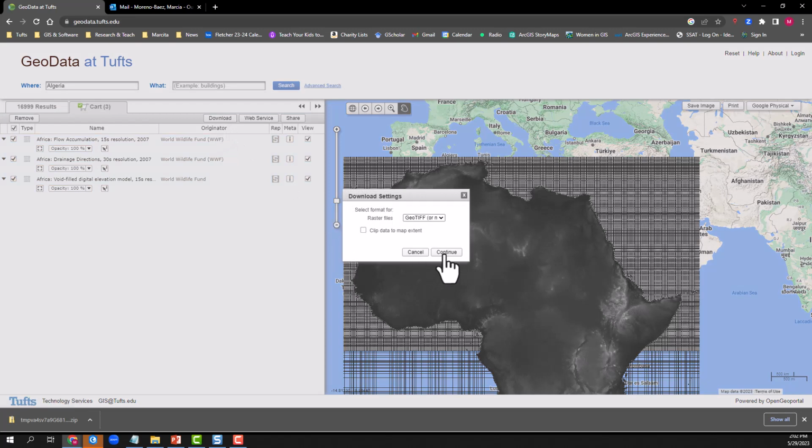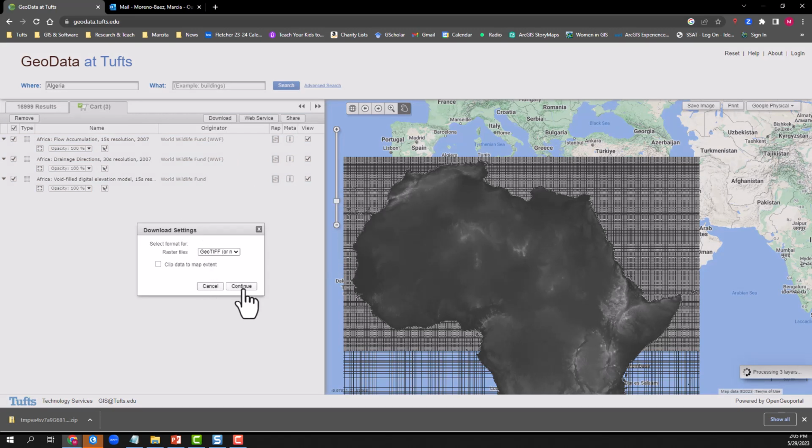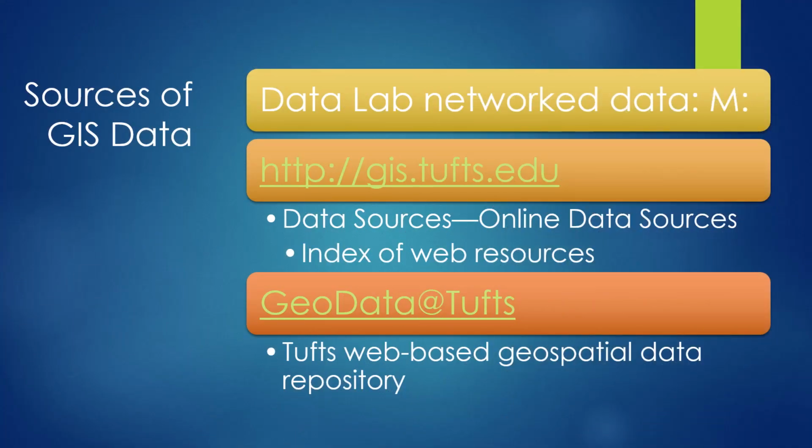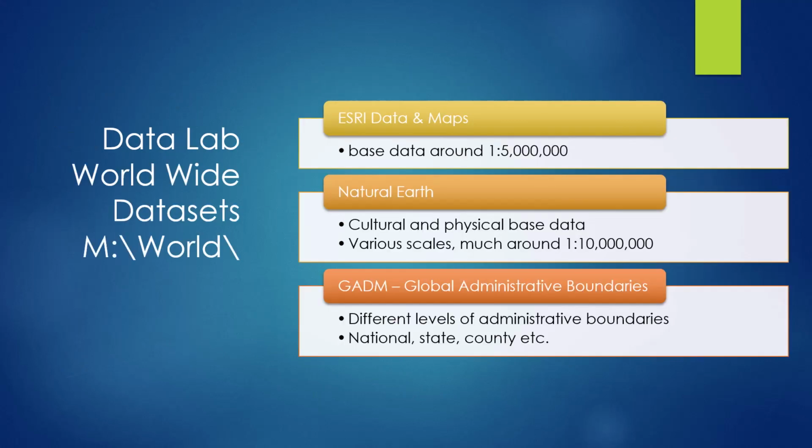In order to download the information, I can simply click on continue download. Sometimes the platform asks you for an email, so you need to provide an email so the platform can send you the files in a zip file. Again, some of the data sources will be under the M drive. Others will be under the platform where you can find different data sources. This web-based geospatial data repository has been done together with Harvard and other academic institutions. Also under the M drive, we have compilation of data sets that you can have access and use.